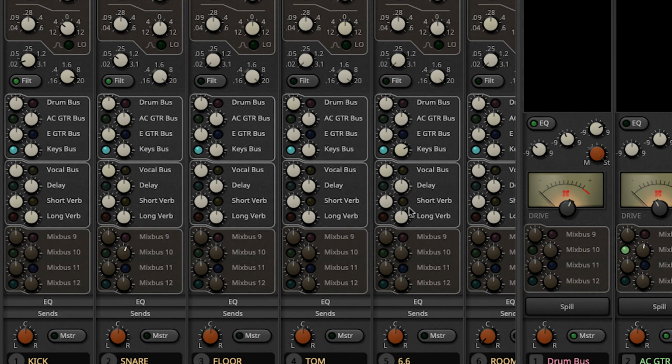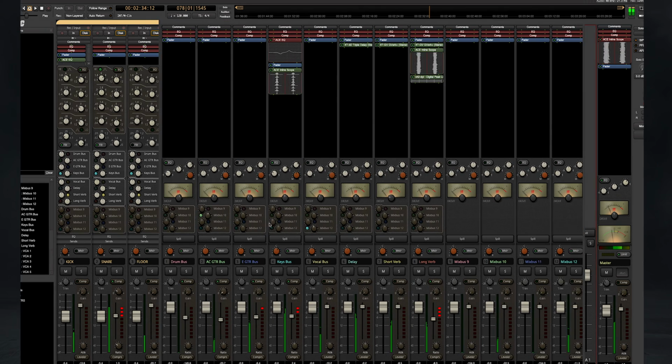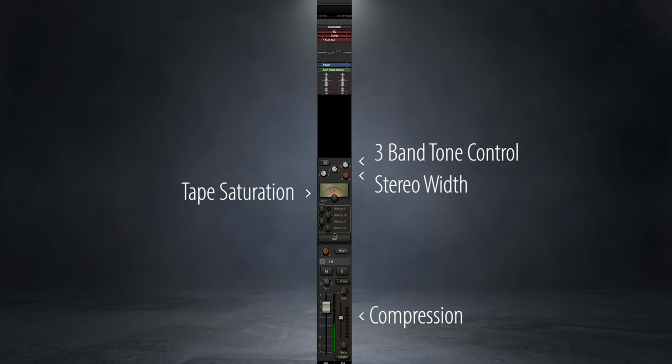Bus sends with on-off switches, gain controls, and separate panning make effects like reverb and parallel compression fast and easy. Every bus master provides controls for compression, stereo width, tape saturation, three-band tone controls, and unlimited plugins.